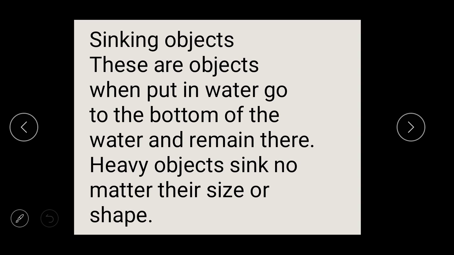Heavy objects sink no matter their size or shape. Okay, even if you have an eraser that looks small, right? But it's heavy, so it's going to sink. Like I said, it doesn't matter how big or how small the object is. It depends on the weight of such objects. So even if you have a small rock, like a small stone, it is very small, but the fact that the stone is heavy, it will sink.